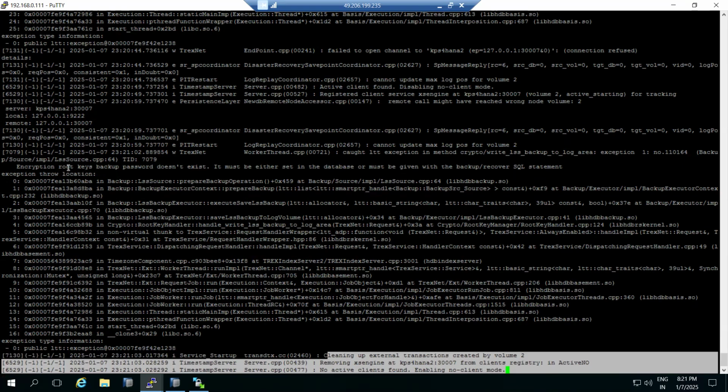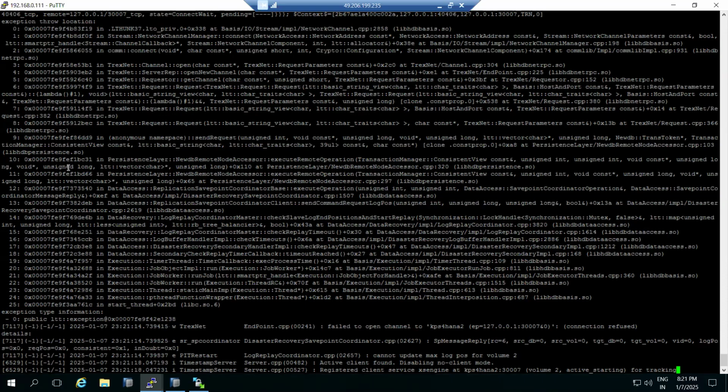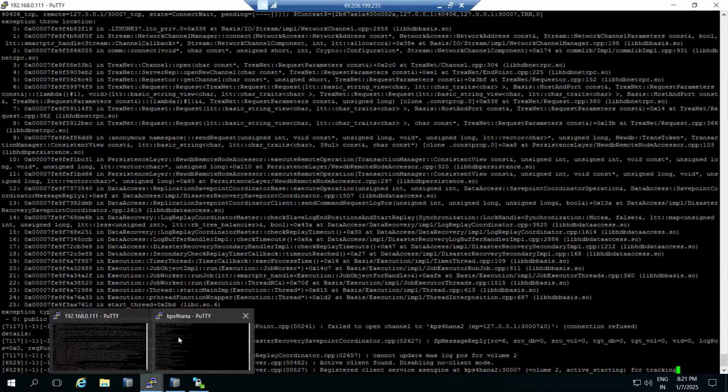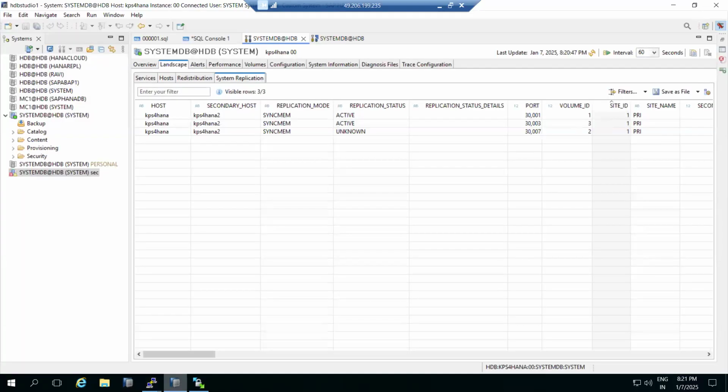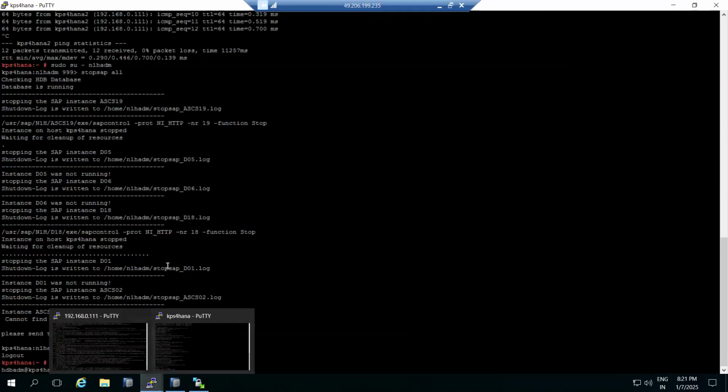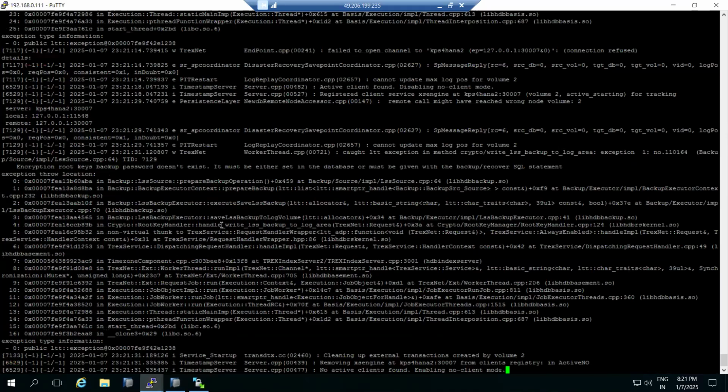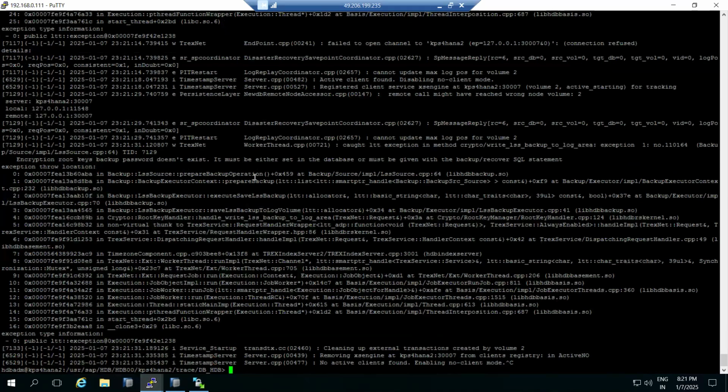Encryption of the root key password does not exist. Okay, see here. On the primary, there is no encryption mechanism, no encryption of the keys. But on the secondary, we have the encryption keys, passwords and everything. So we are getting some errors on this mode. Exactly, you can see here. That is what I suspected.